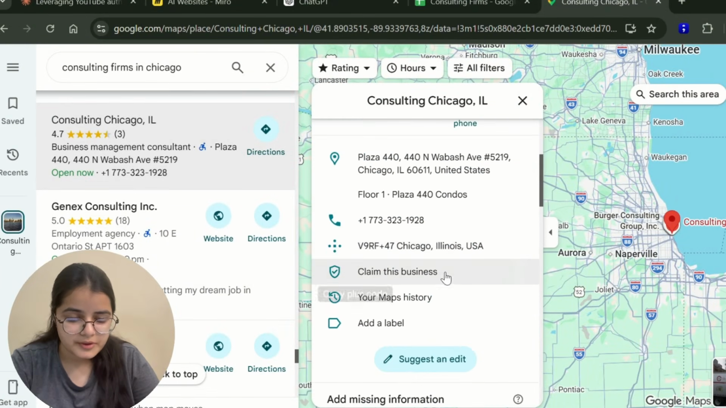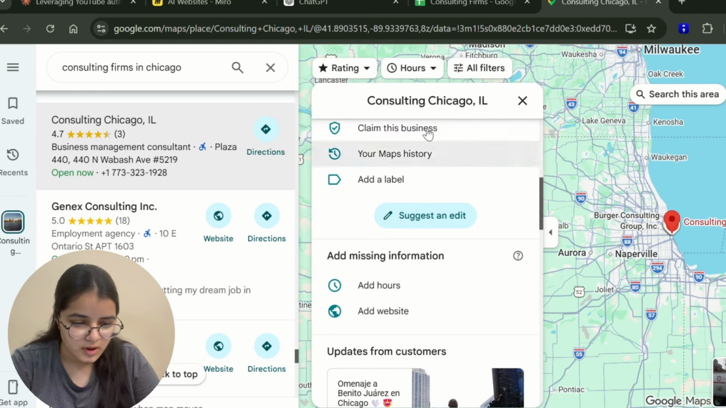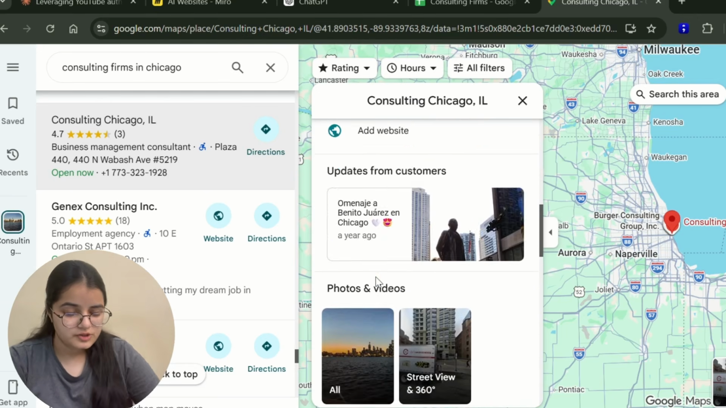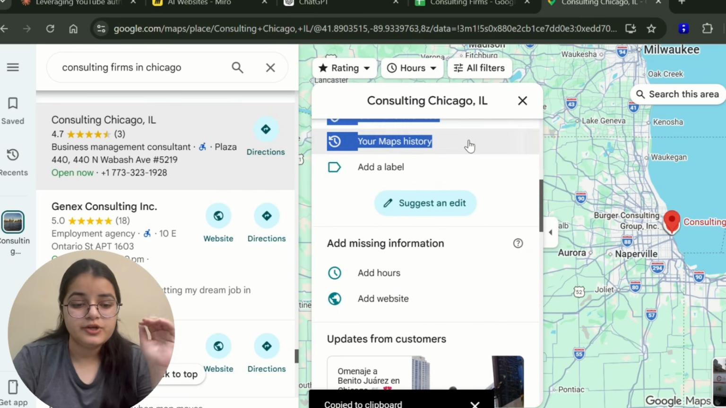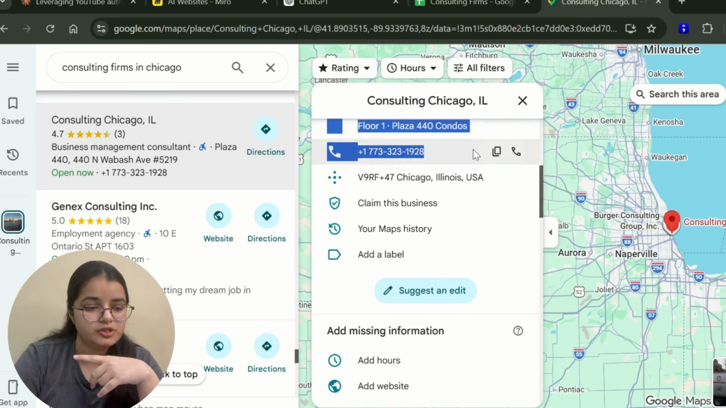So now what we are going to do is we will just copy this particular page. You can just copy these details, and now you need to go to ChatGPT and use the prompt that I have mentioned in the description.